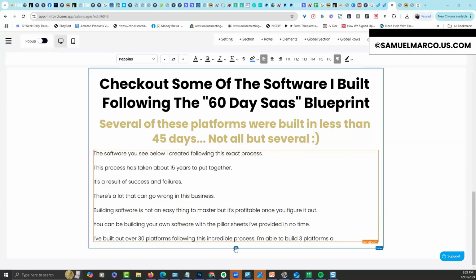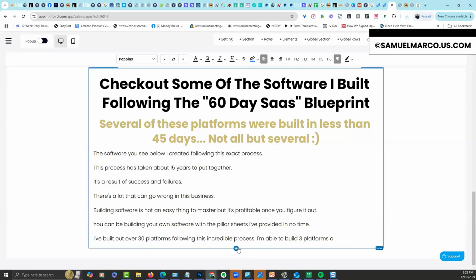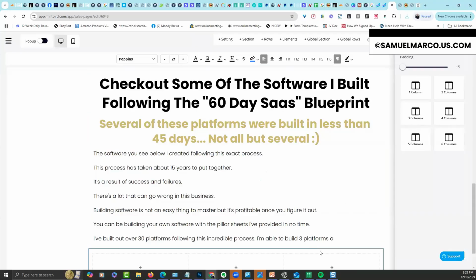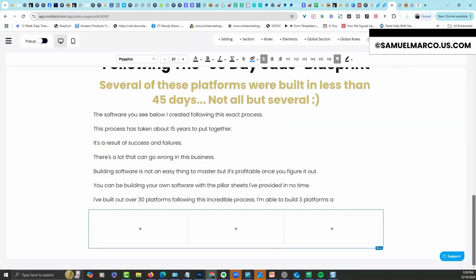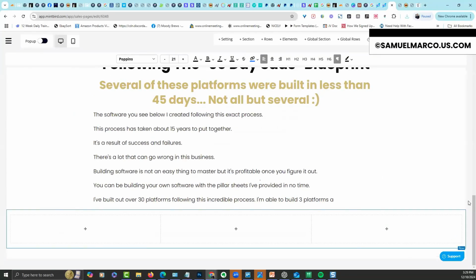Okay, so now watch. I'm going to come over here and I'm going to create, let's do a full-size row again. Okay, so let's go ahead and do a full-size row. So I'm going to do a 3-column row. Okay, so I'm going to have 3 elements. And let's come over here. Let's make it full size. So we'll click here. We're full. There we go.